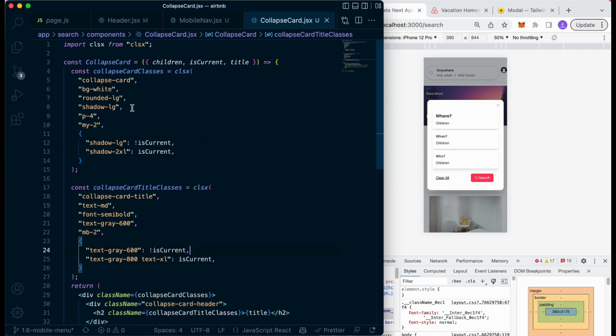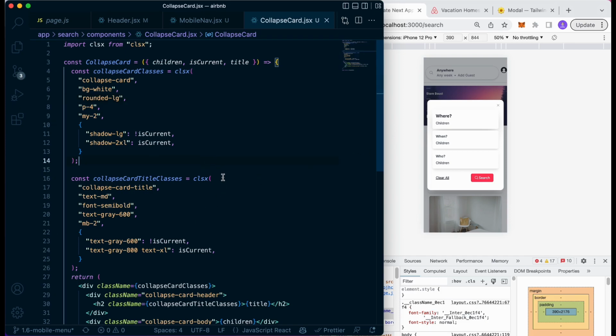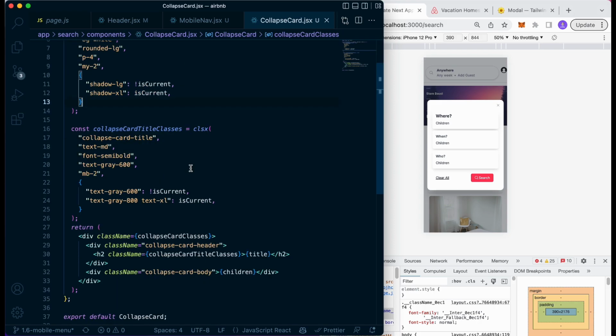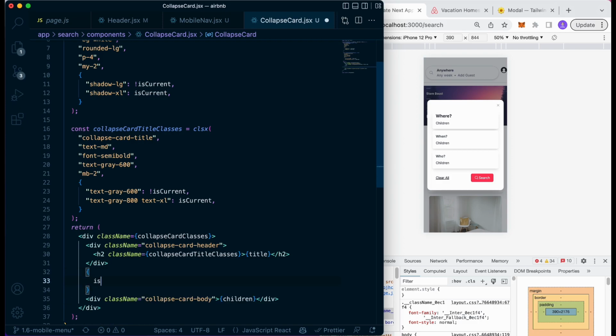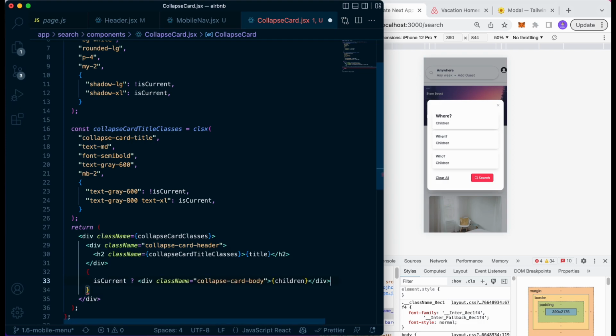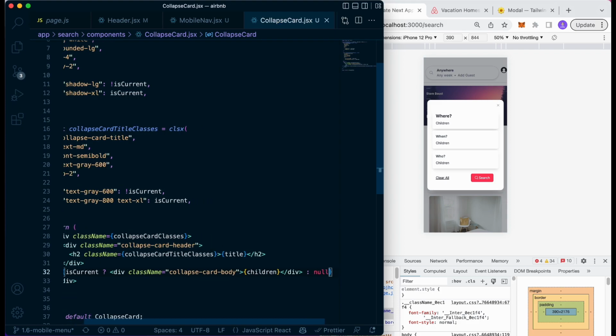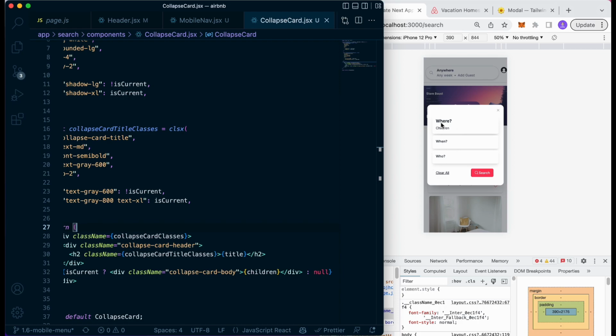Okay, so one thing, shadow, let me remove this. Okay, now we have a darker shadow. Maybe let's do XL. 2XL is too big. Okay, yeah, that's better. As for the children, we have to show that conditionally. So if is current, actually let's this, otherwise null. So we only see the children of the first one that is selected now.